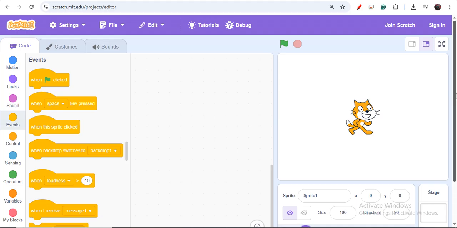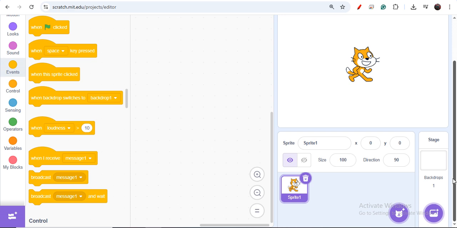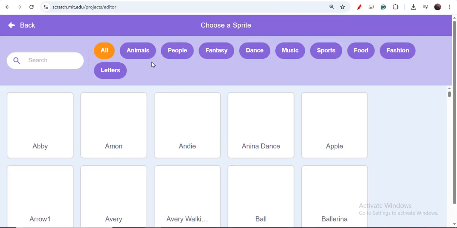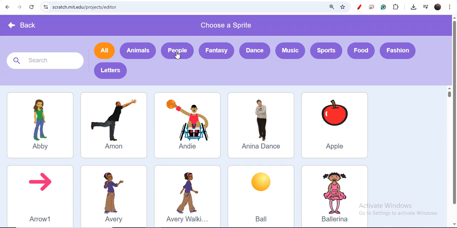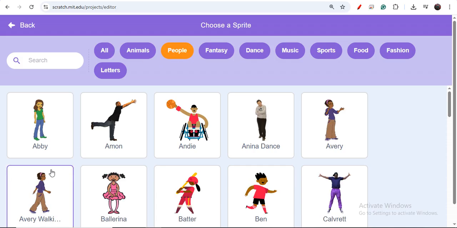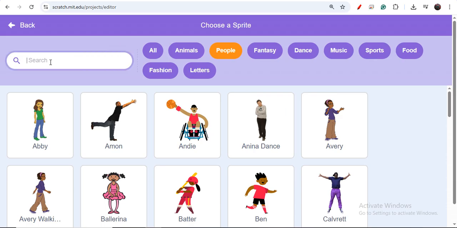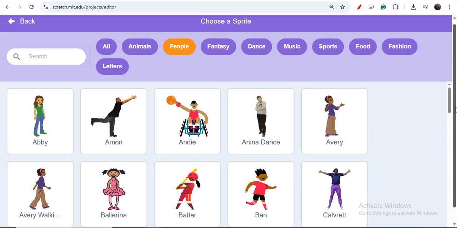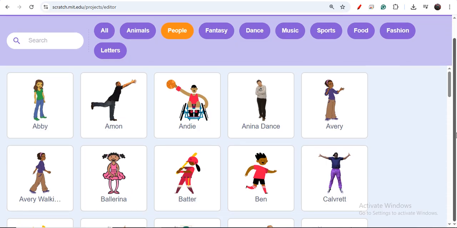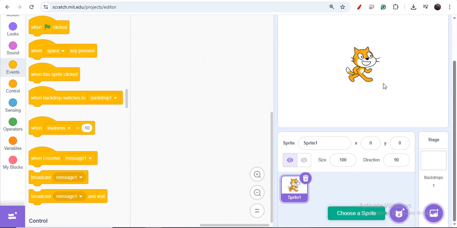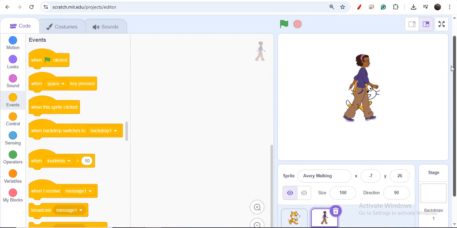I'm going to choose the sprite from the sprite library. Like I said, I'll choose an Ivory. When you point at the sprite library here, you go to people, or you can also search with this search bar here by typing, if you know the name of the sprite you are using. This particular one, Avery Walking, is what I'm going to use. So I'll click on it, then I'll have it on my stage here.